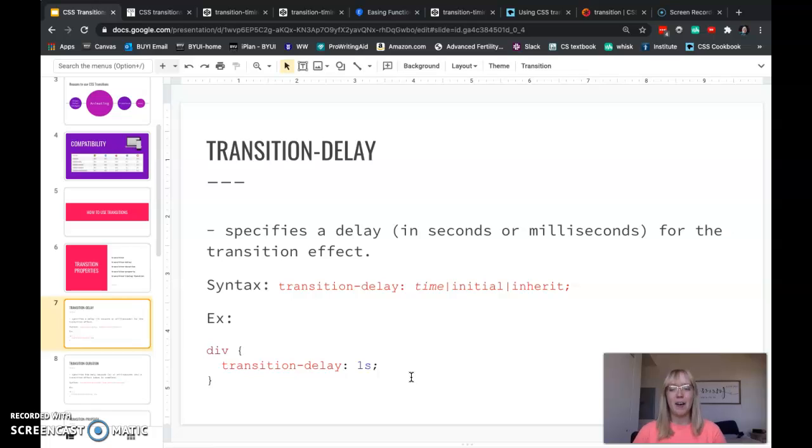So if you're trying to move like a box from the bottom left-hand side of your screen to the top right-hand side of the screen, and you put the delay for, I don't know, 2 seconds after you hover over it, then it'll take 2 seconds. You'll hover, it'll wait 2 seconds, and then go.